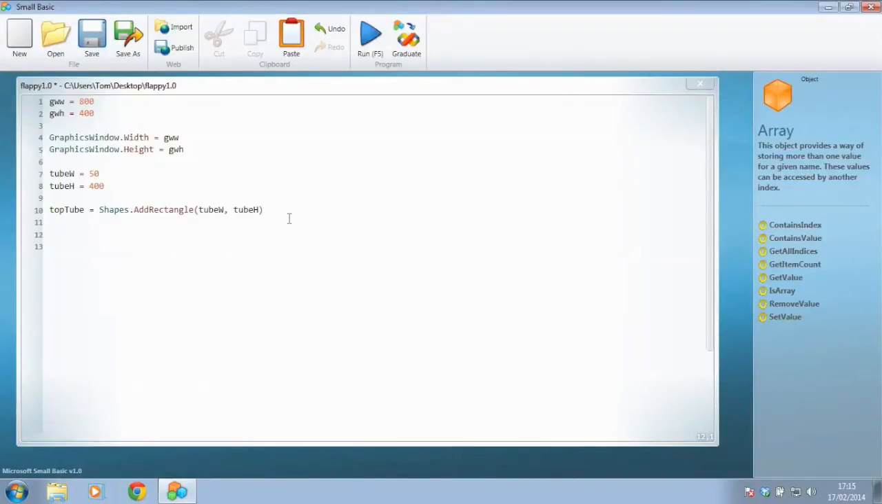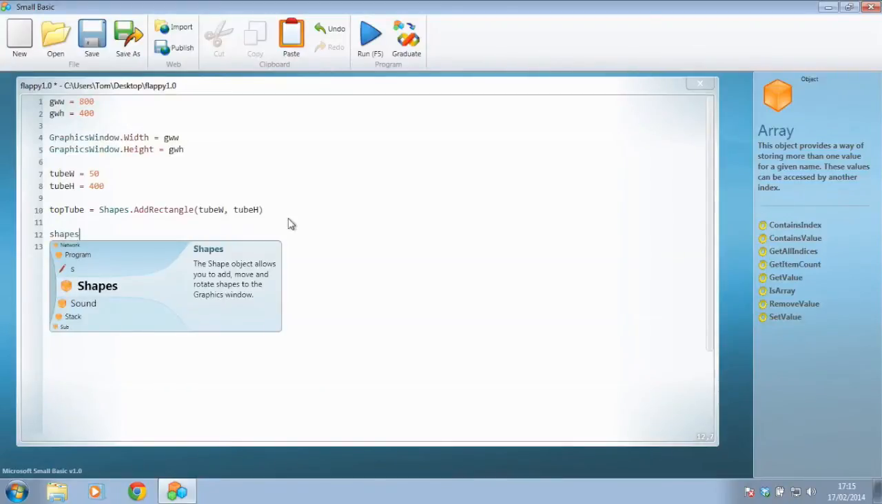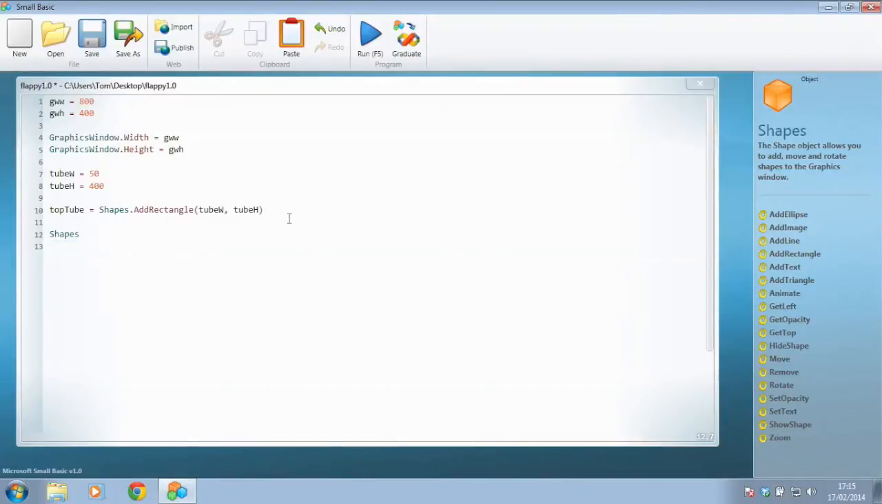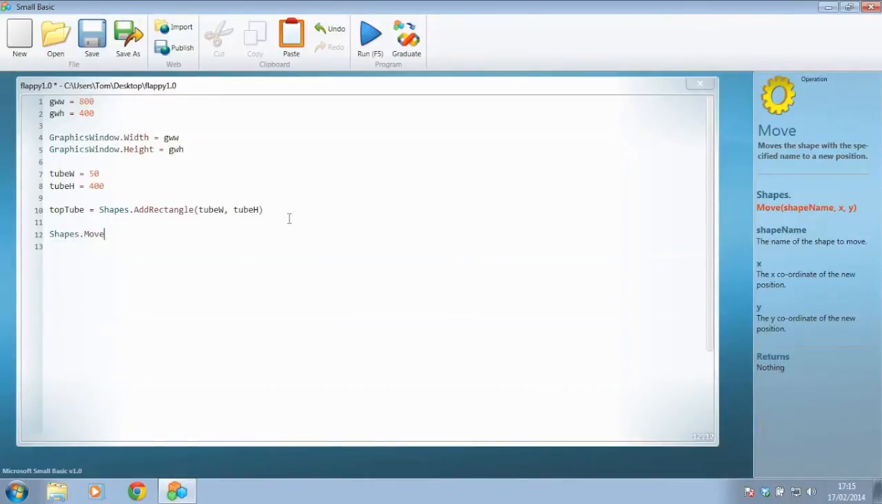Well, we're going to need to start off by saying we want it to start over the right hand side. And I think we'll get as far as that today, and then we'll plod on with the moving of it in the next tutorial. So I'm going to say now that the top tube we want to move. So I'm going to say to Shapes, because we want to do something with our shape, .Move, because we'd like to move that shape.